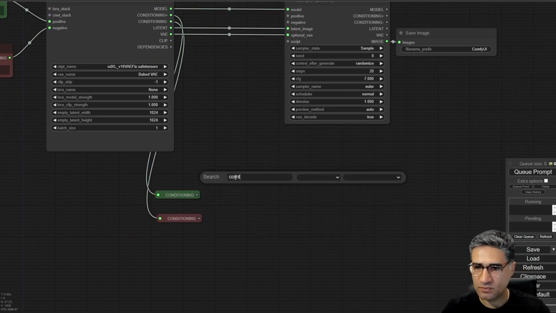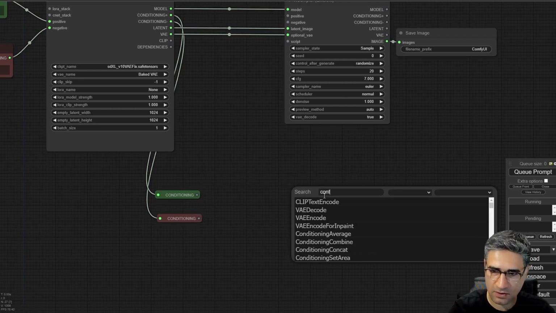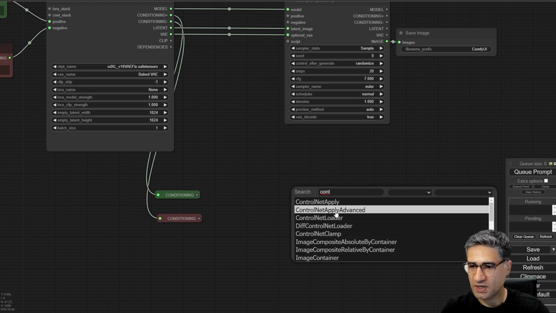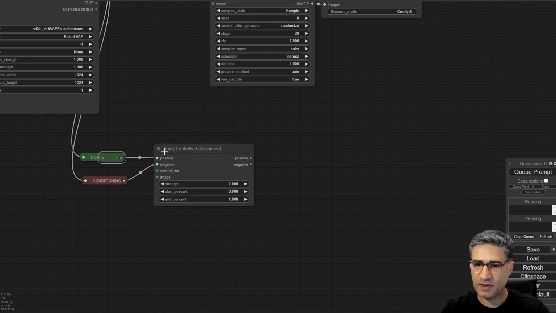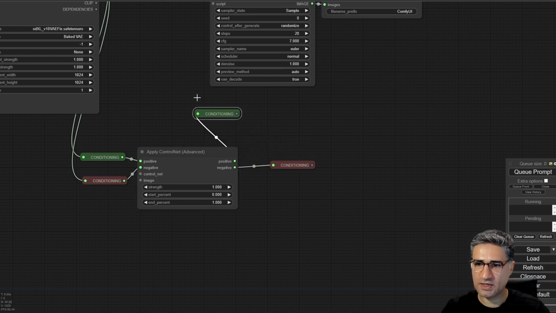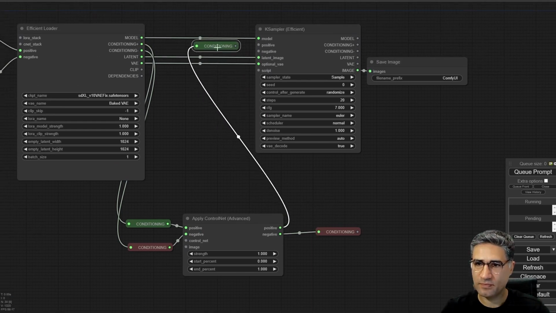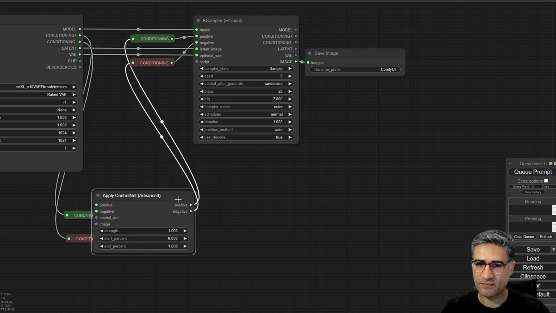So ControlNET apply advance. It net positive, it net negative. Again, it should connect to the positive and negative. Positive to positive and negative to negative.